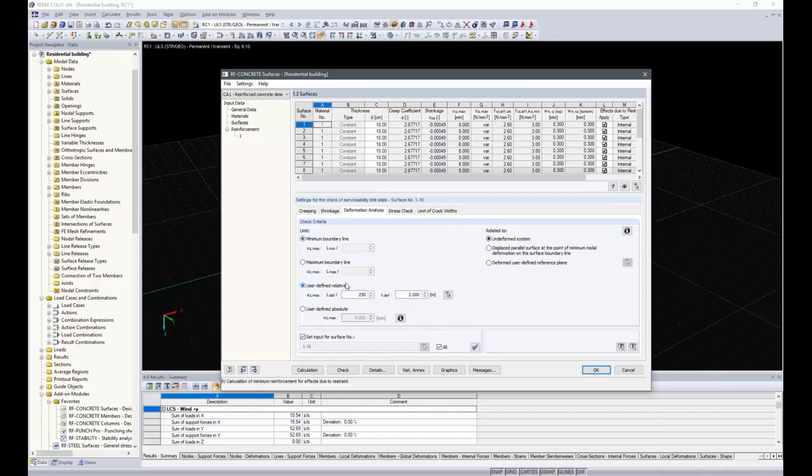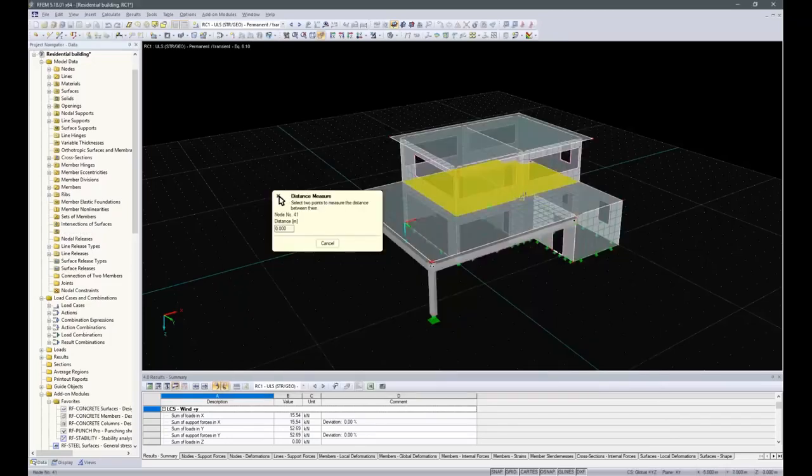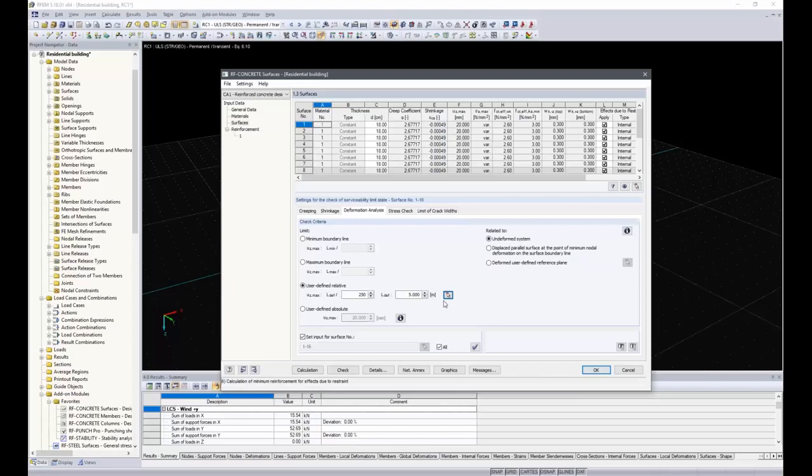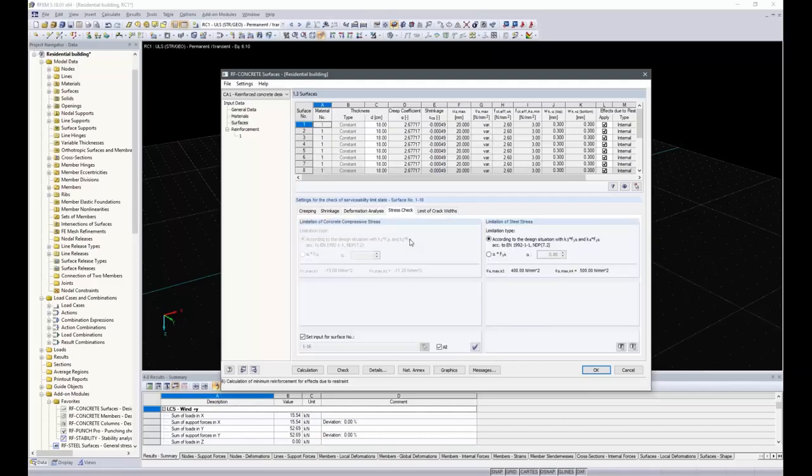So we go with a user-defined relative limit and define a length of the shorter dimension of our two-way slab, which has a length of 5 meters, which is then divided by 250, and that is our limit for the deflection design. So that's a lot better. Then we go on to the stress check, and we just keep the defaults here.